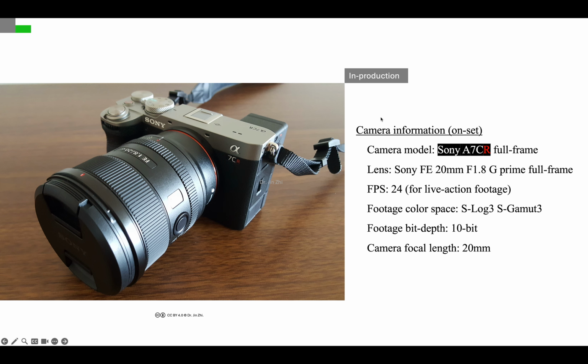This is the camera we used. It's a full-frame camera, and we also used a full-frame lens. The frames per second is 24. For the footage color space, we used S-Log3, S-Gamma 3, which is 10-bit. The camera focal length is 20mm.